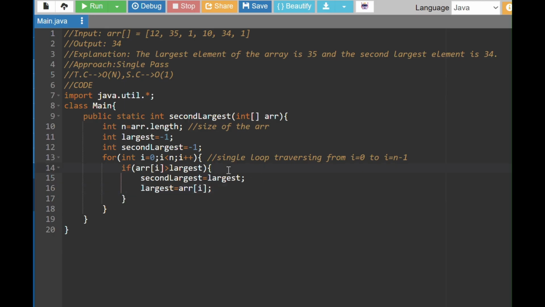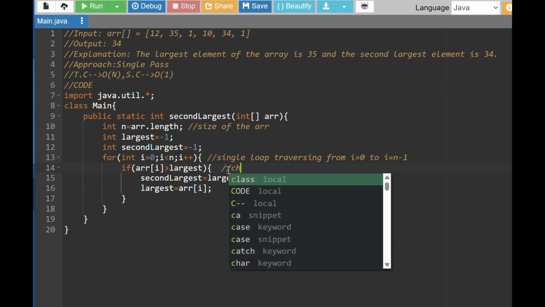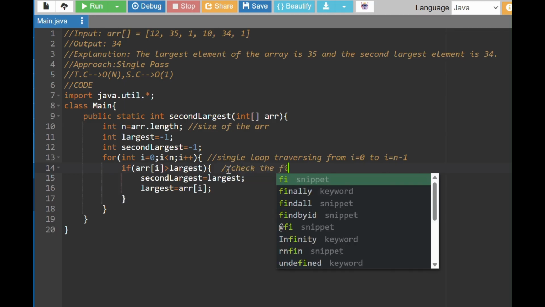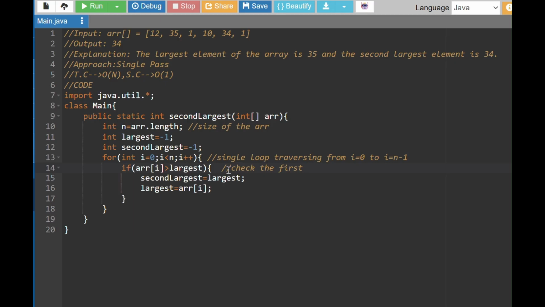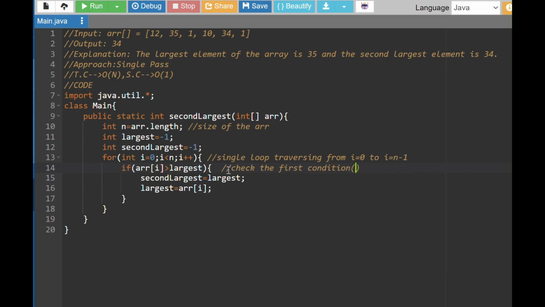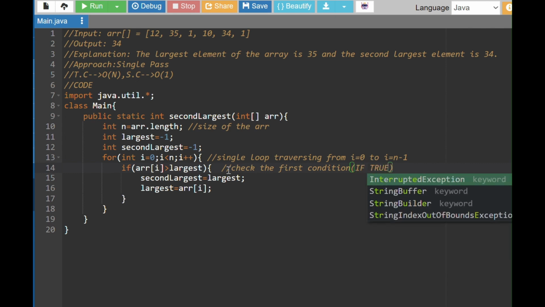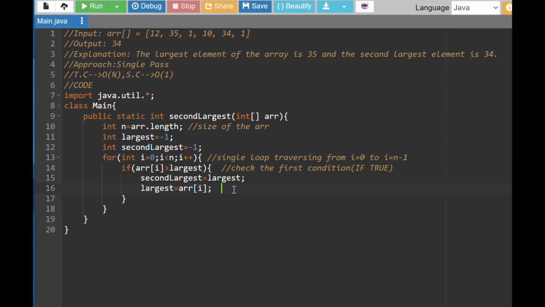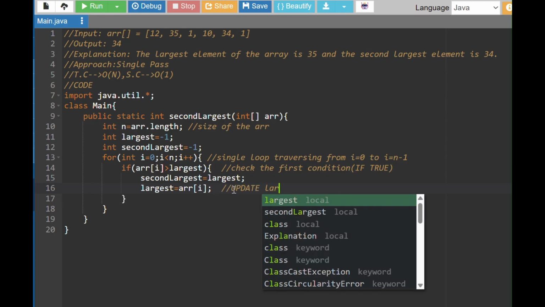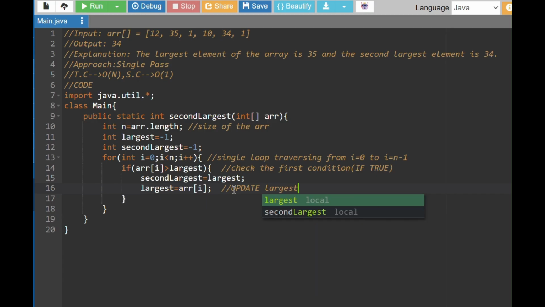So here this is the condition. We will check the first condition. If the condition is true, then update largest. Hope you understand the first condition. This is the first condition.